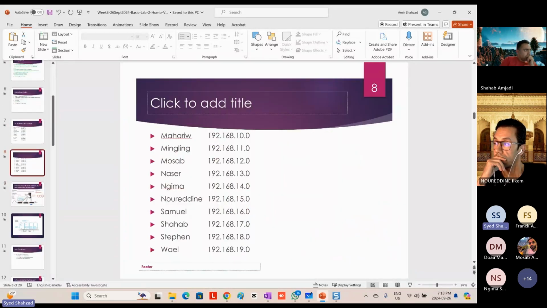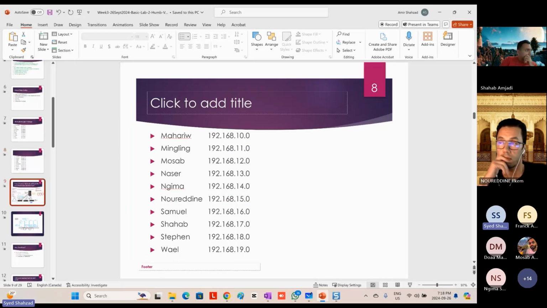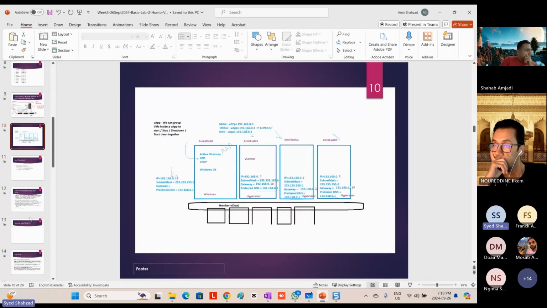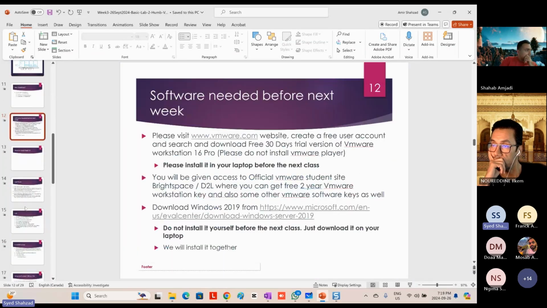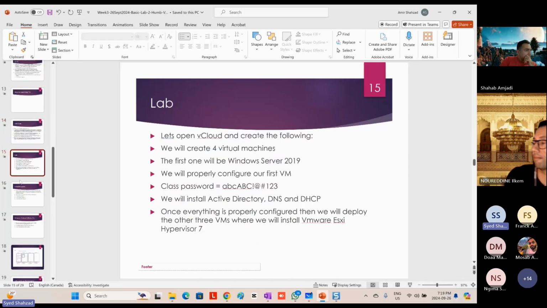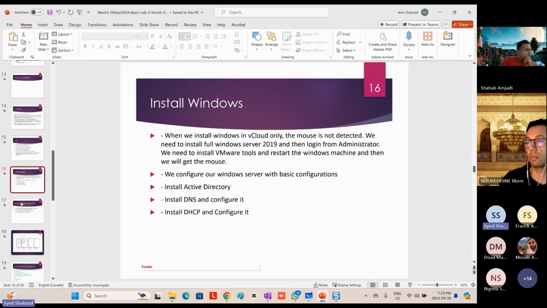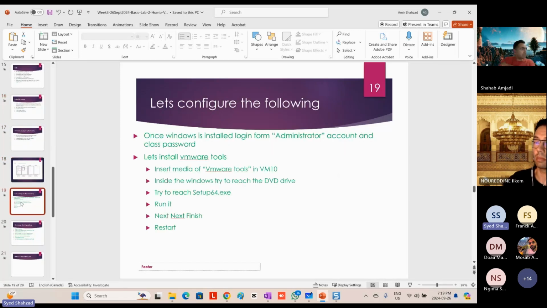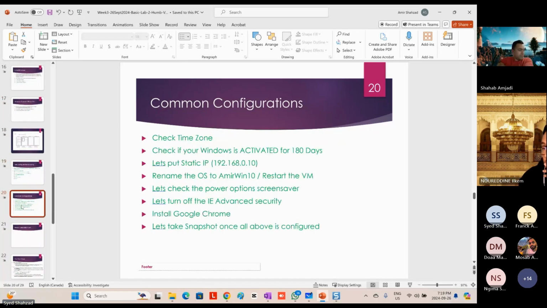perfect, right? So that's why there are a few configurations that will make your life easier, make your lab easier. So I'm just grabbing those: class password, and so on. Install Windows. After that, okay, that was done. Check time zone. So once we are logged in now, and hopefully everyone got the mouse, we're going to be doing all this checklist.